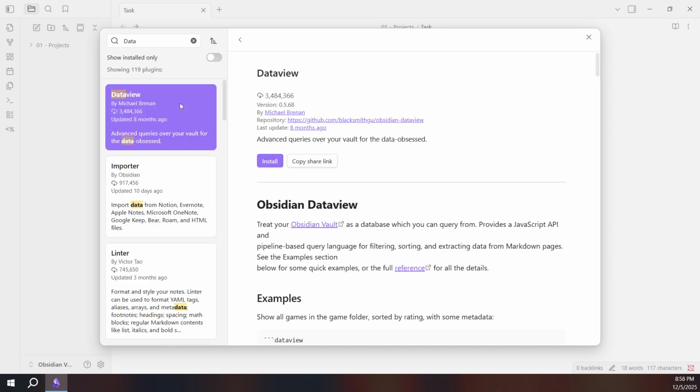Installation usually takes just a moment. After it's installed, click Enable. This turns the plugin on for your vault. When you're done, close the Settings tabs to return to your notes so you can start using it right away.